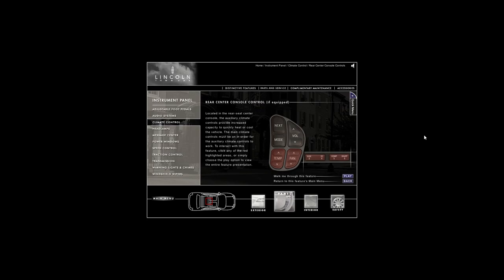Located in the rear seat center console, the auxiliary climate controls provide increased capacity to quickly heat or cool the vehicle. The main climate controls must be on in order for the auxiliary climate controls to work. To interact with this feature, click any of the red highlighted areas or simply choose the play option to view the entire feature presentation.